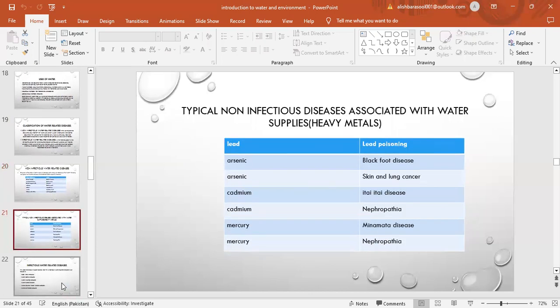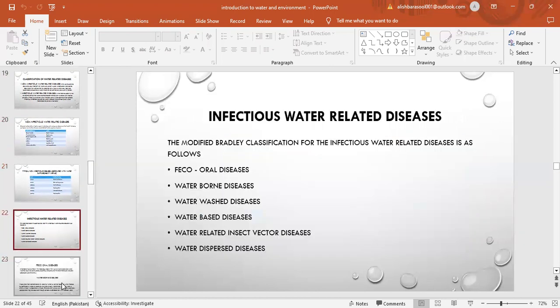Typical non-infectious diseases associated with water supplies that are heavy metals: lead, poisoning; arsenic, Blackfoot disease, arsenic skin and lung cancer; cadmium, itai-itai disease. The cadmium also causes nephropathy; mercury, Minamata disease, mercury nephropathy.